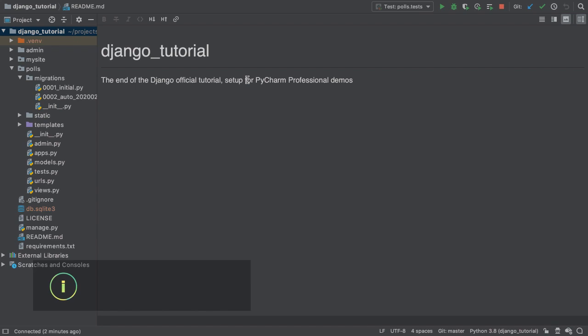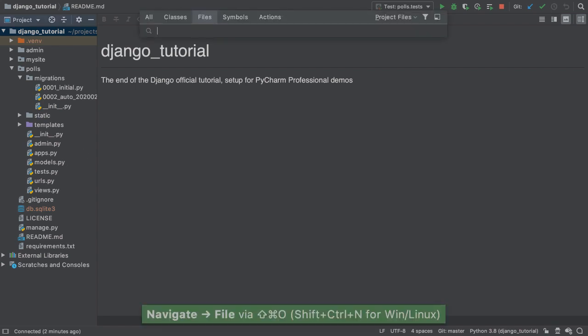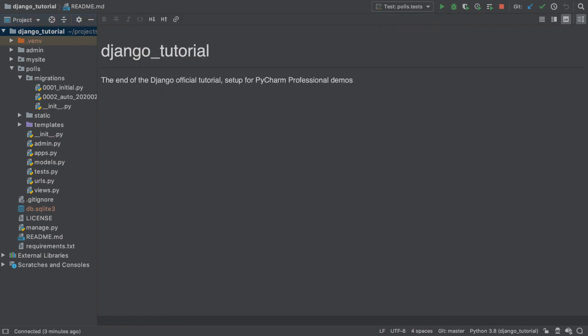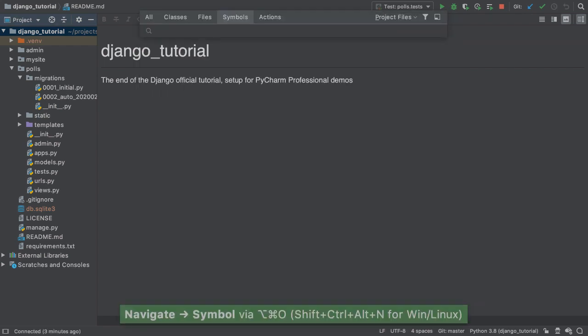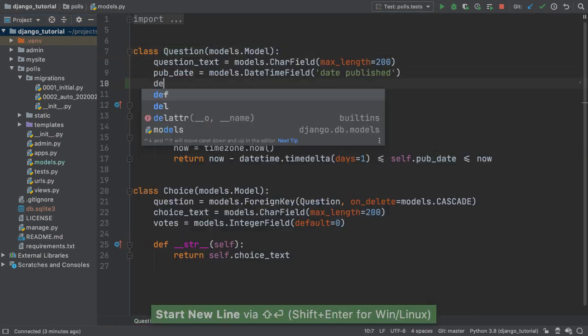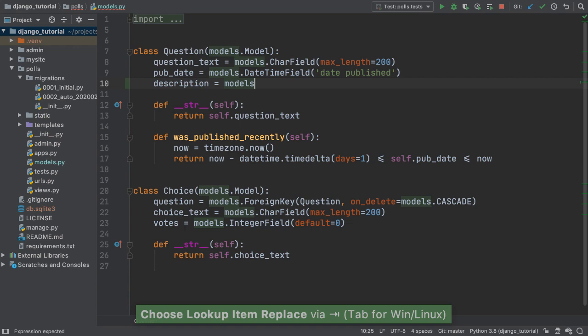Let's change our Django model to add a description field for each poll. I can open the models.py file the traditional way using the project tree, or by using the find file action in speed typing. Instead, I will use navigate to symbol to go directly to the class. Once there, I add a description field.